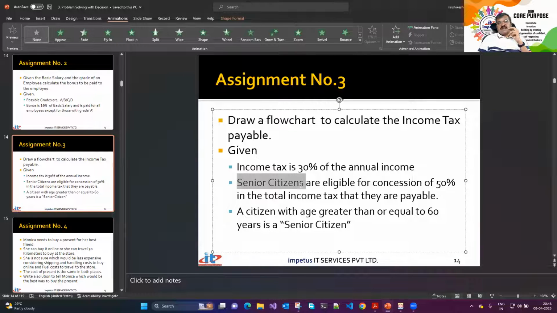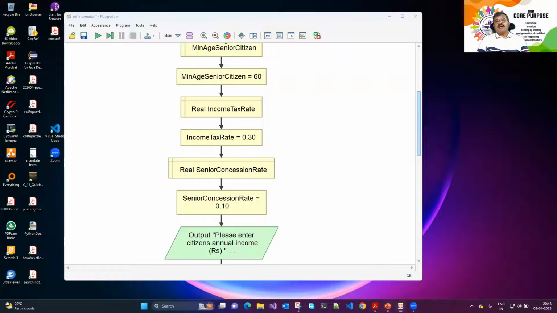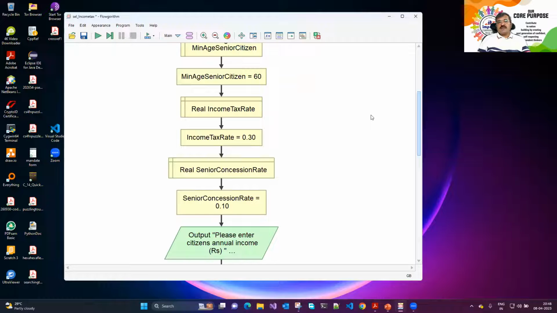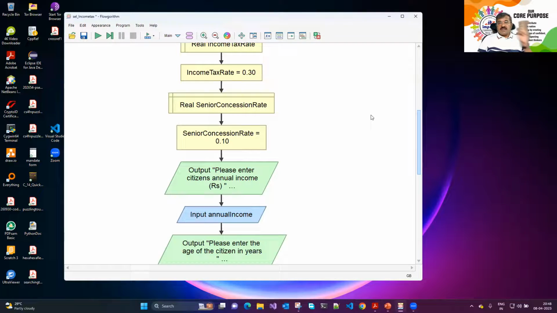If we say senior citizens are eligible for a concession of 50% in the total income tax that is payable, यानी जितना income tax payable था उसका 50% उनको डिस्काउंट है. करेक्ट. तो अगर 30,000 payable था तो उसको 15,000 ही पे करना है. But now instead of 50%, if I change it to 10%, then in that case Kaustuv has rightly calculated, फिर अगर 30,000 टैक्स है उस पर 10% डिस्काउंट मिल गया तो कितना होगा? How much is 10% of 30,000?